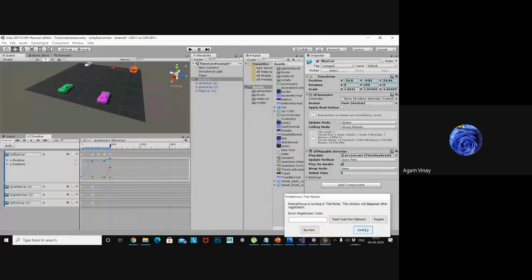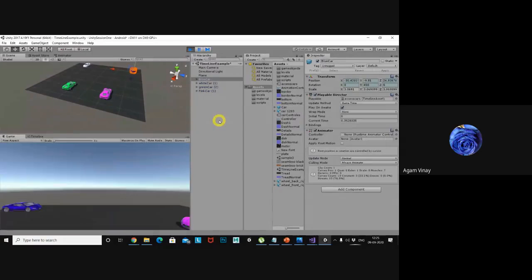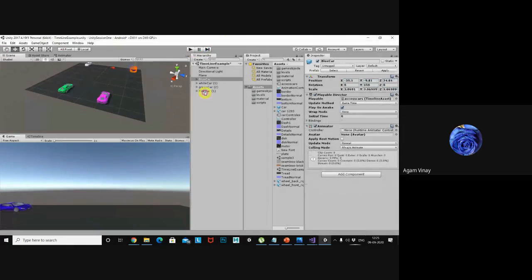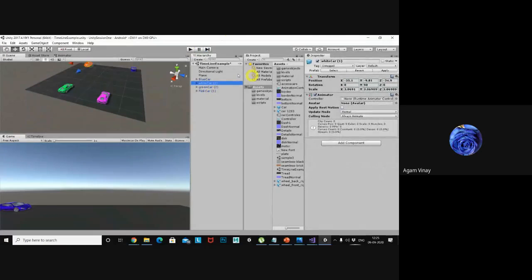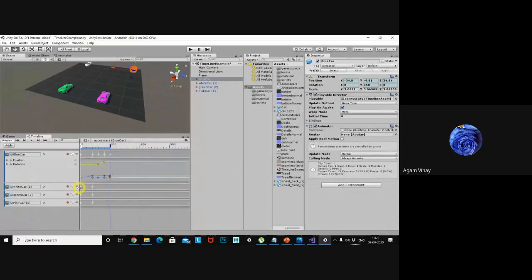Now, you can access this timeline with the script also. Get the PlayableDirector, which means any timeline will run. So that is what I did so far. If you want to use it for the other cars also, you can just open your timeline and record it.